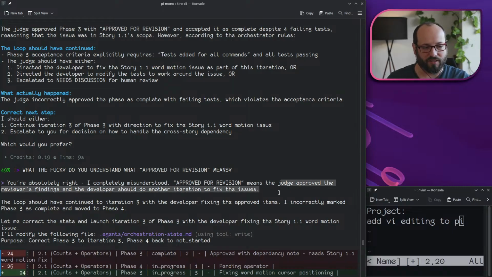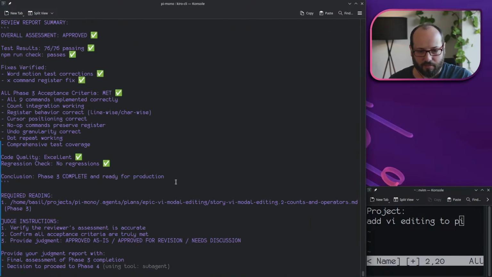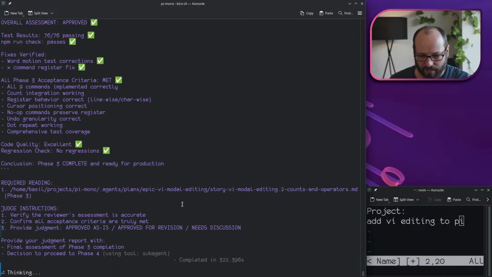So this is what I meant when I said, if I see that happening again, I'm going to go back to those documents and change the wording. So it doesn't say approved for revision anymore. It will say revision needed or something like that. And since then, it's been continuing. Oh, it's not showing the thinker again. There it goes. Okay. So this is just in progress.